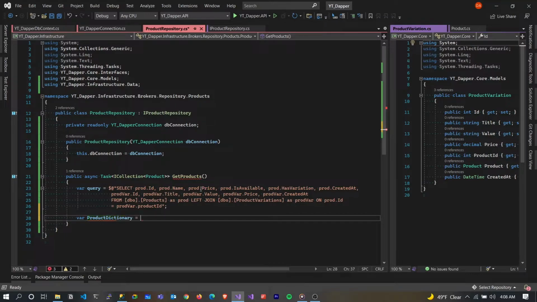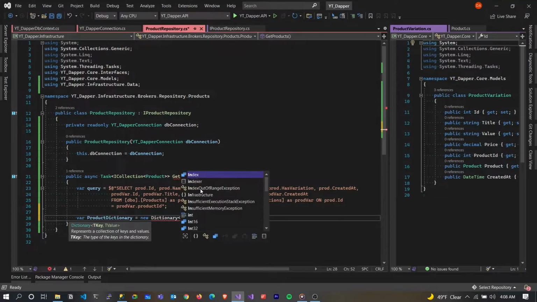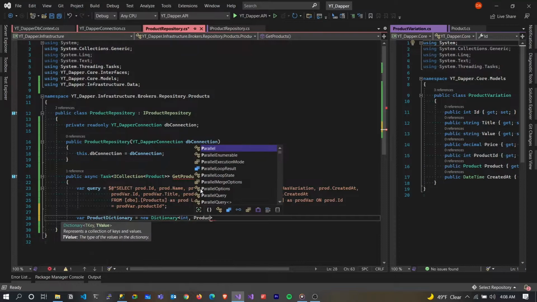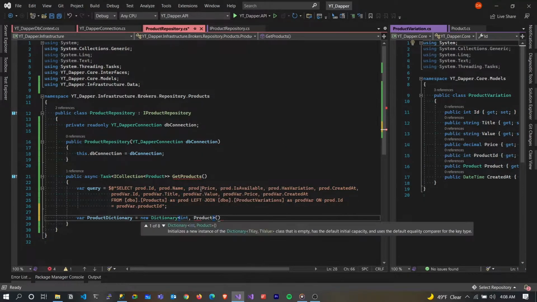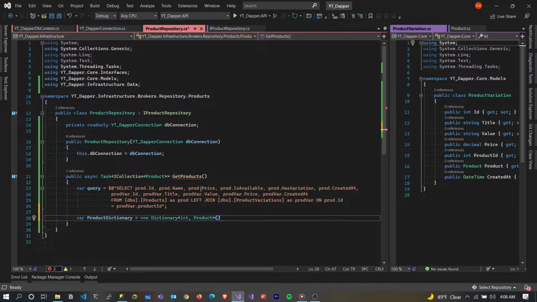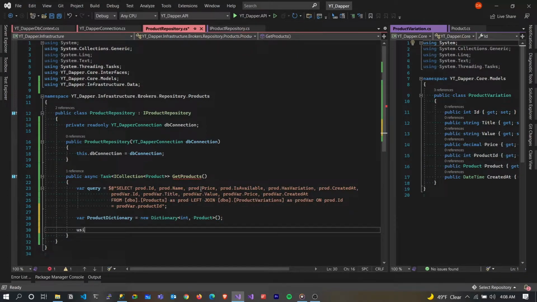That's what we're going to be doing. So we're going to be creating a dictionary here. This dictionary is going to serve as a store, kind of. It's going to serve as a store for us. So we have int and we have products. It's going to hold a key value, where the key is going to be an integer and the value is going to be a product.